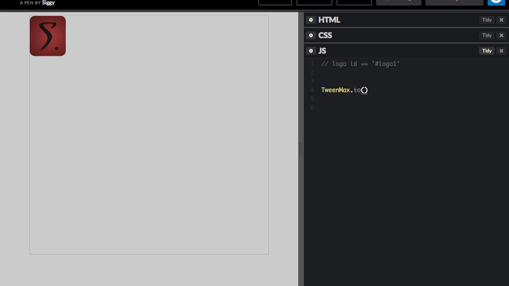In the to function, we're going to pass 3 main parameters. The first parameter is your target object, and this can be a string selector, much like you have in jQuery, or it could be the actual object itself. Maybe you retrieve the object through jQuery, or just by querying the DOM, you can pass an actual object as the first parameter, and that's your target object. So our target object is the logo. Next parameter is the duration of our animation, and we want that to last for 1 second.